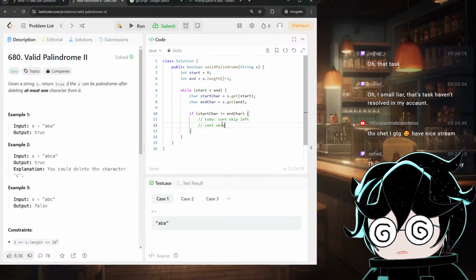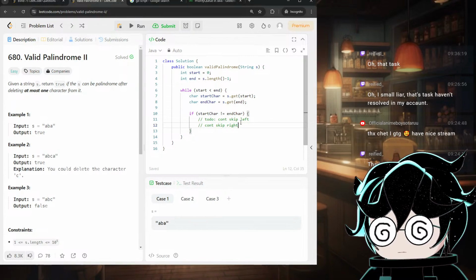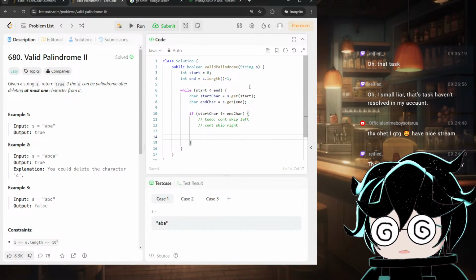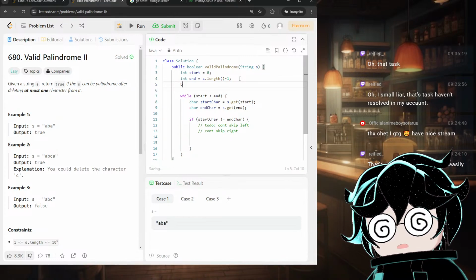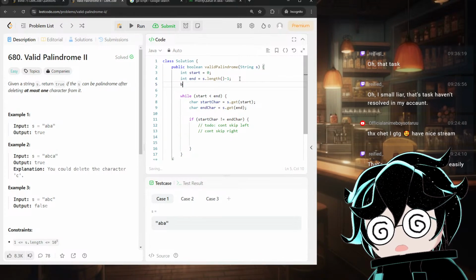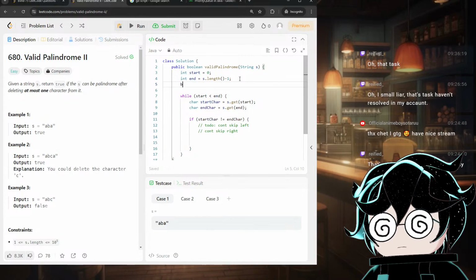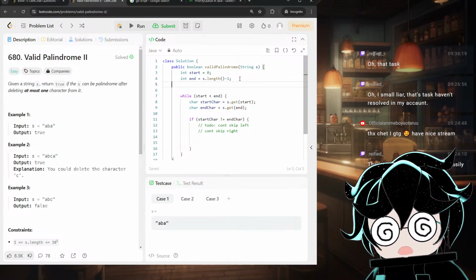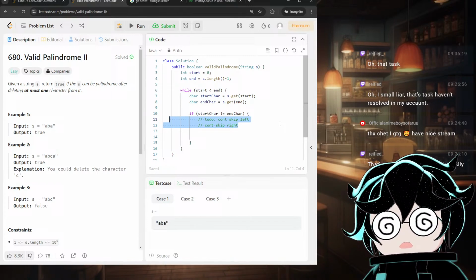Continue while just skipping the right one. We also need to track if we've already skipped it, because we only have one chance to do this right. Or no, we don't need to. We just return whatever. If one of these is true, then we return it.